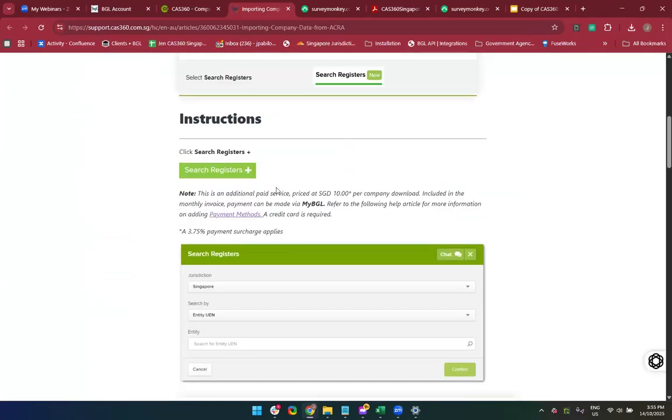You will need to go to your My BGL billing. If you recall, there is a payment method, payment details in that section. Kindly always go to your My BGL to set up your automated credit card or debit card details. Because this whole integration process is seamless and it's from ACRA, you will need a card that allows ACRA to have a charge for.